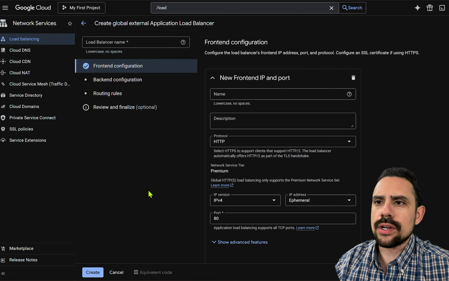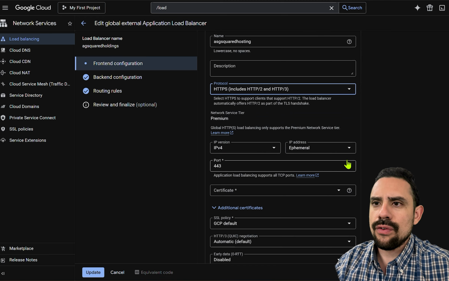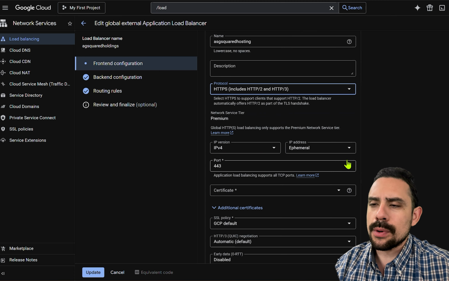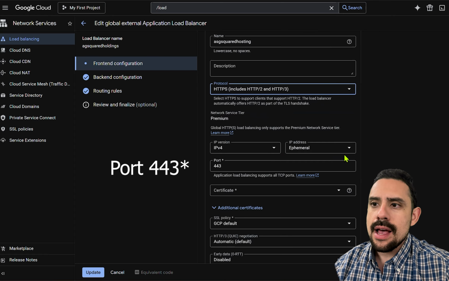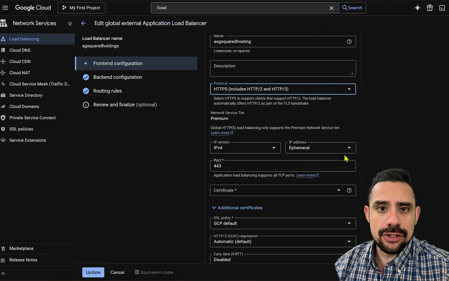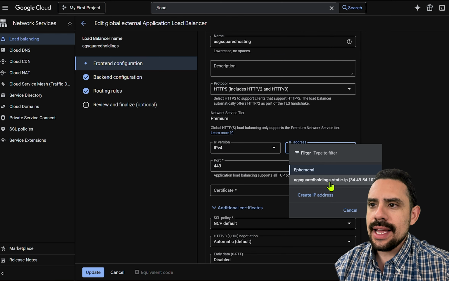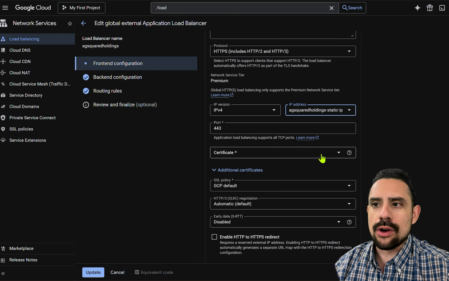Now, what we're going to do here is two things: the front end configuration and the back end configuration. For the front end configuration, you're going to fill in the values one by one. Start with a name; you can give this any name that you want. I called mine AG² hosting. The protocol is going to be kept at HTTPS. The network service tier, keep it at Premium. Keep the IP version IPv4, keep the port 80, but the IP address, you have to change this. Don't leave it at Ephemeral. Instead, go ahead and click it and click on the static IP that we created earlier.